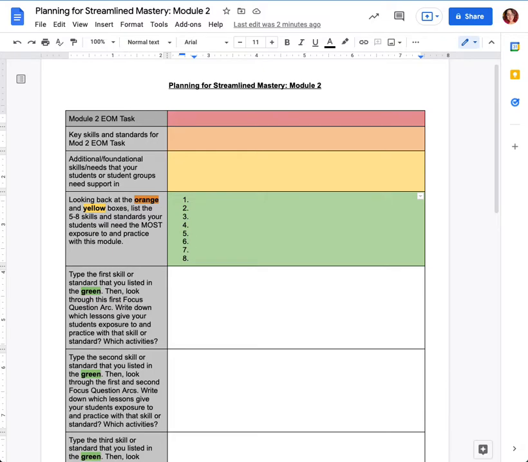get to the end of Module 2 at a pace that is comfortable, with students who are as prepared as thoroughly as they can be, and have had a lot of time and practice with the skills and standards that the unit offers, but also the ones that they need the most support in. So I'm sending you a copy of this document. Once you make a copy, it will look like this.